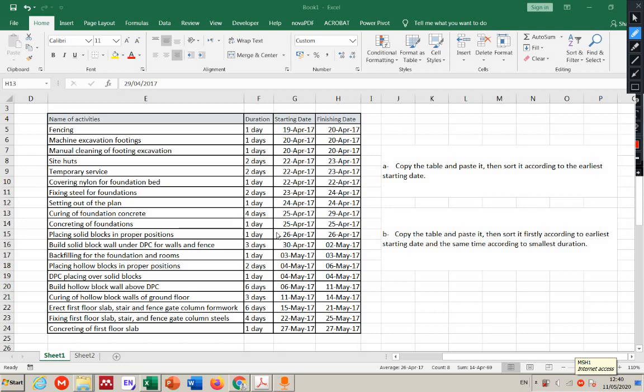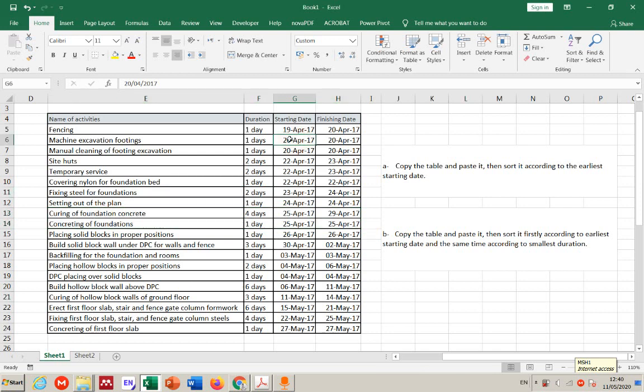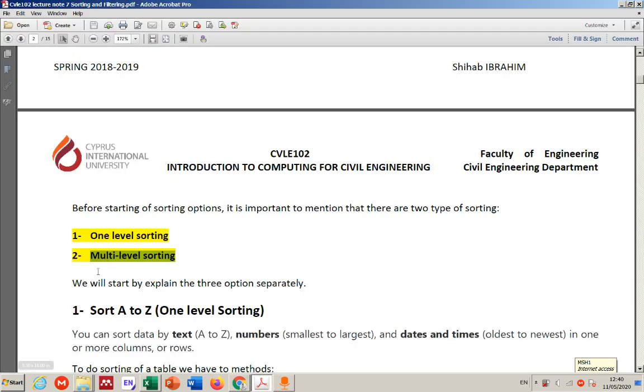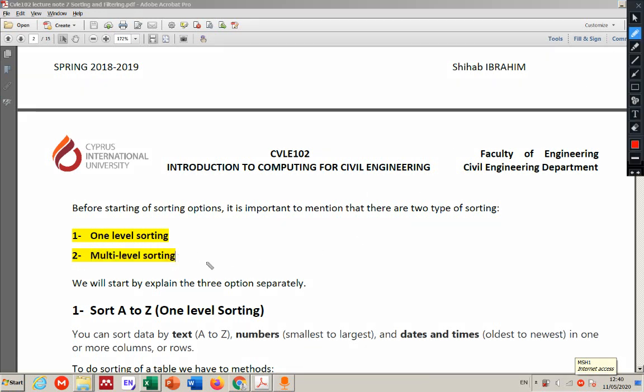But I cannot do it in this manner. Look, I sorted this one, yes? So if I come here and sort it from the smallest to biggest, for example A to Z, the other one gets mixed. So how can I do two sorts at the same time? This is what we call multi-level sorting. And multi-level sorting can only be done in custom sorting. This can only be done in custom sorting, nothing more.